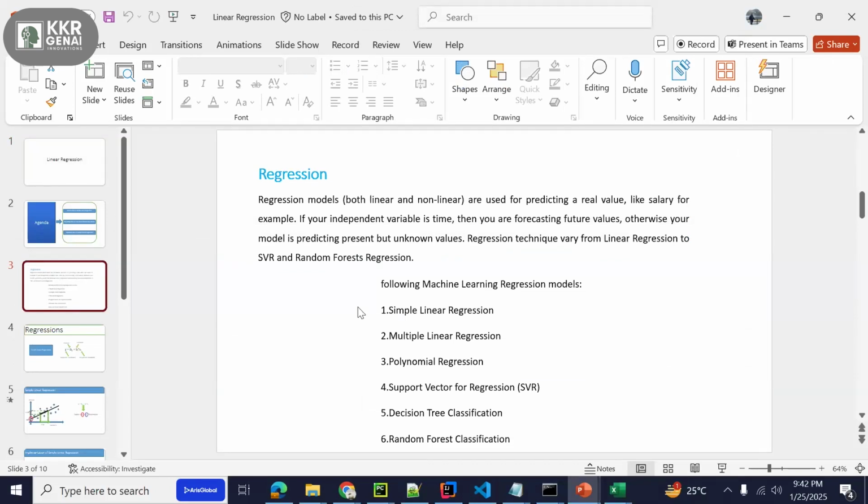Everyone knows linear regression, right? Even in our 9th and 10th standards we have learned linear. Linear is nothing but a combination of both independent and dependent features. So if your independent variable is time, then you are forecasting your futures. This we simply call linear regression. Linear regression means you will have independent and dependent features.